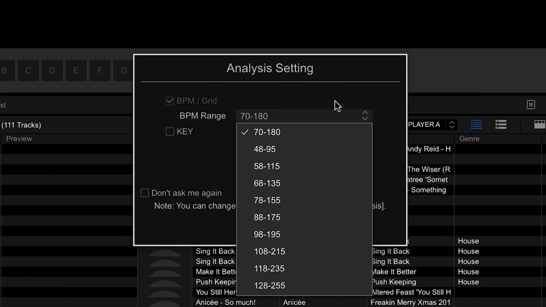So why change this setting? Well, you can actually help Rekordbox out because it's going to go through and it's going to automatically analyze your track for the BPM. And if you can give it a better range, a more tighter range for what it should be looking for, then it's going to mean more accurate results.